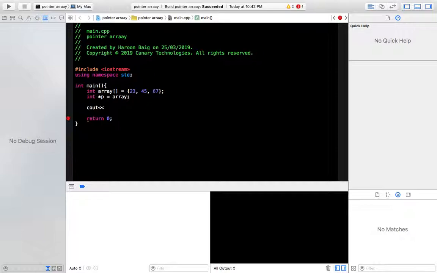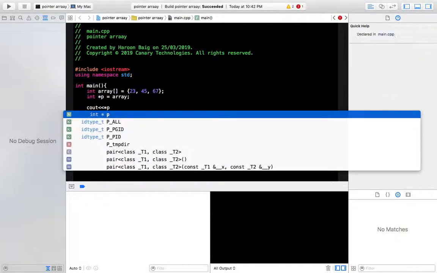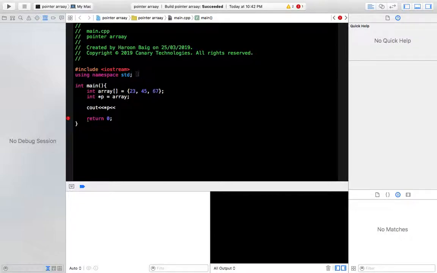Here I write cout. There are 2 ways you can display the individual elements of the array. The first is star p. This star p is going to display the first element of this array, that is 23, and then we use a string to separate the 2 values. And then we write p and 0, like this. The first way, asterisk p, is the general way to dereference the variable, the array in this case. So it's going to dereference and display the value of the first element of the array.